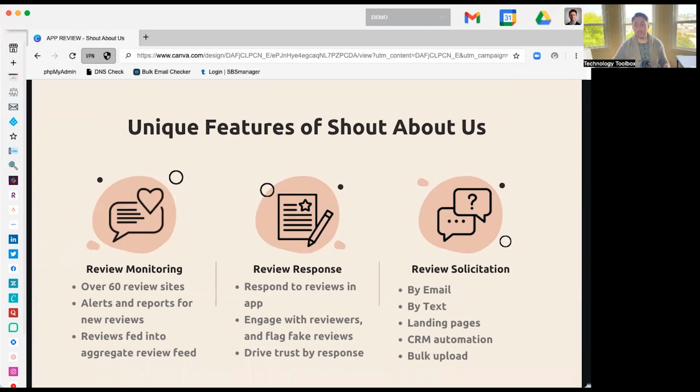More than just having all of those reviews come into a centralized feed, you also can respond to all of them as well. So responding to reviews is very easy through the system. You get your feed, you click the button to respond, you can respond to them right through the platform. You can engage with your reviewers, and you can even flag reviews that are fake so that you can hopefully get those taken down. And it helps to drive trust. The more you respond to these reviews, the more you connect with and engage with the users that are leaving the reviews, the better off it's going to be for your business.